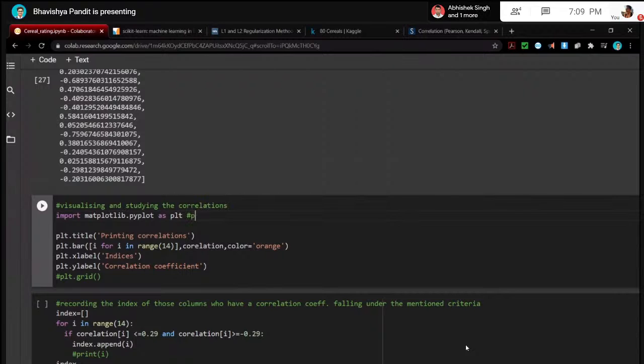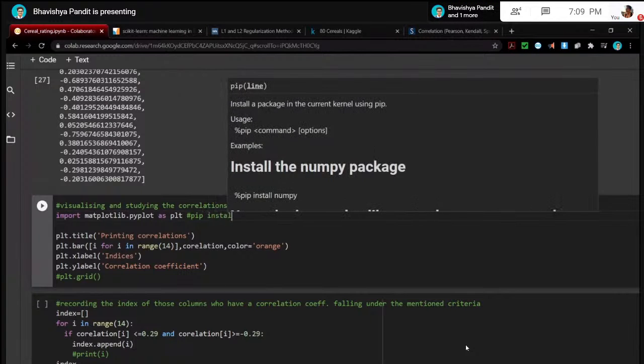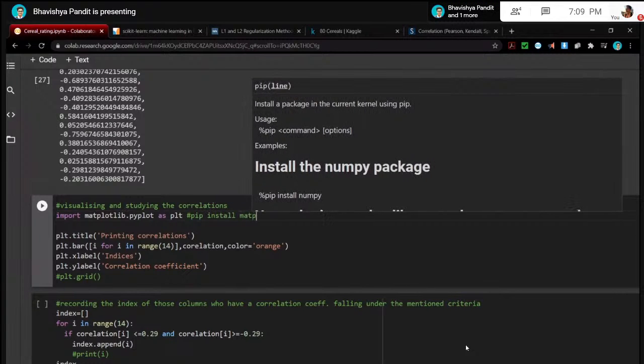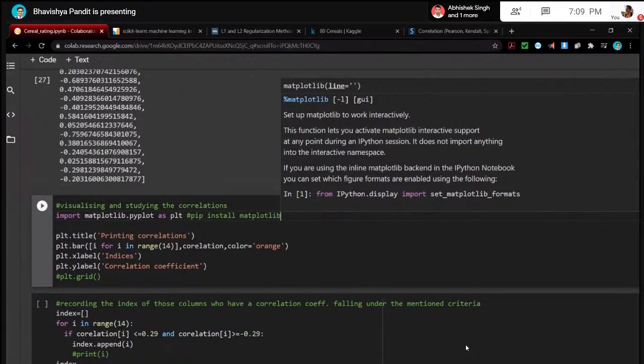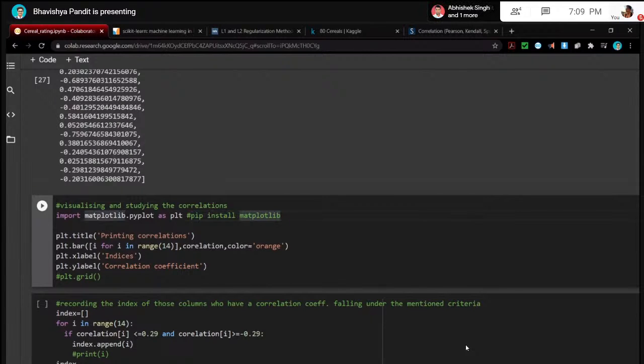I have told you before also, if you are doing it in Google Colab or Spyder, something like that, then there is no need for you to install this package because it would be pre-installed. But if you are doing it on some other IDE, then you would have to go to the command prompt, write CMD, and then write pip install numpy pandas or pip install matplotlib, whatever that is.